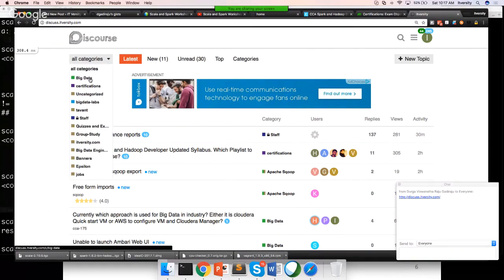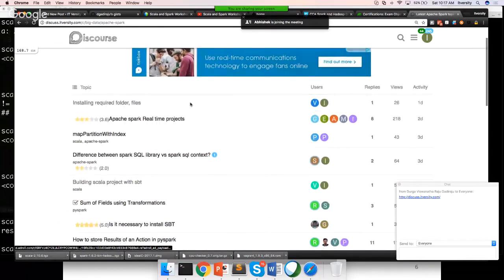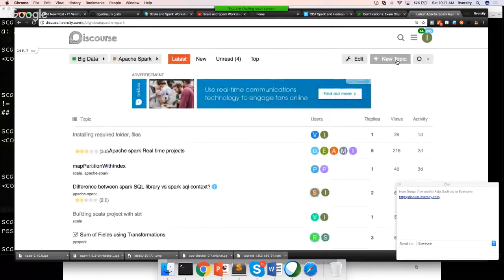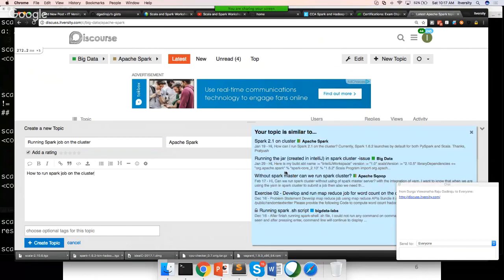You have to go to the categories, go to the big data category. In that, there is the Apache Spark category. And in that, you can create a topic by clicking on this, and you can start typing the question like this: running Spark job on the cluster. And then as you start typing, if there are any relevant topics, it will show you here. You can first review those things.